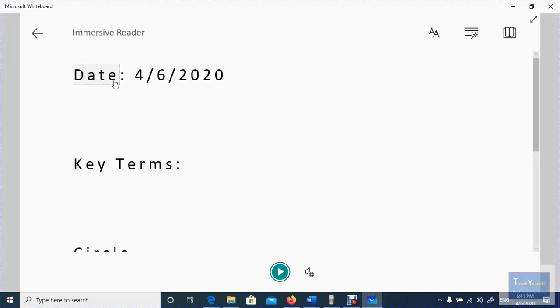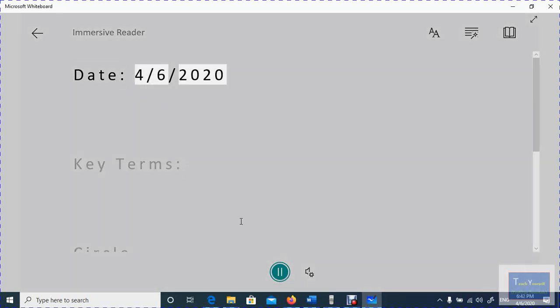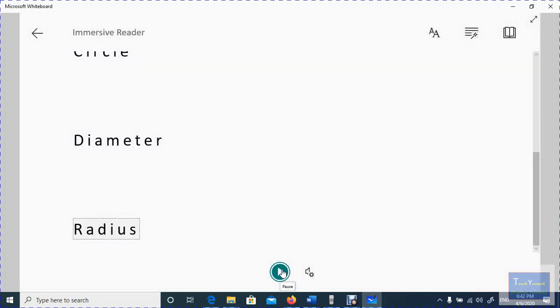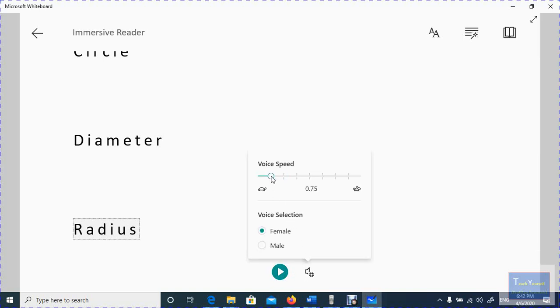Okay, now this can be used to spice up your teaching or make it dynamic. The participant or the student can listen to all these, whatever you type in the notes, they can hear it. Okay, play. Date, April 6th, 2020. Key terms, circle, diameter, radius. Okay, so we can see that. So they listen to that and learn how to pronounce the keywords. You can go to this voice settings and you can reduce the speed of the pronunciation. You can also change the voice.